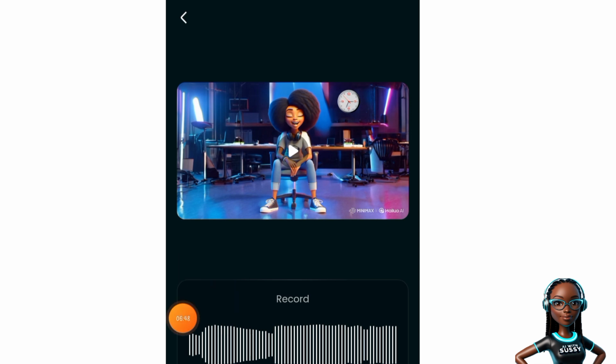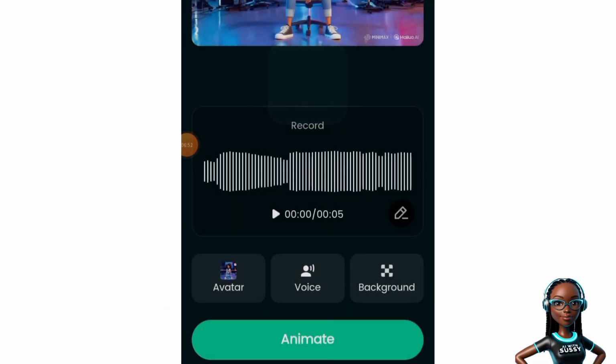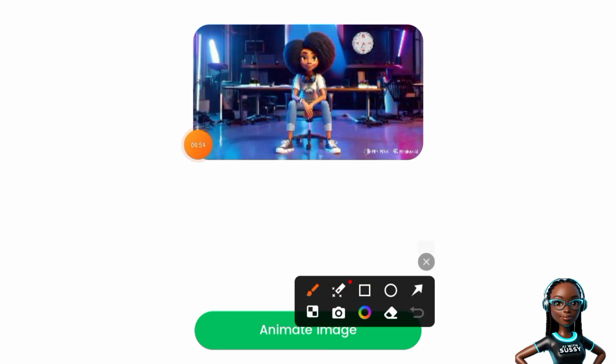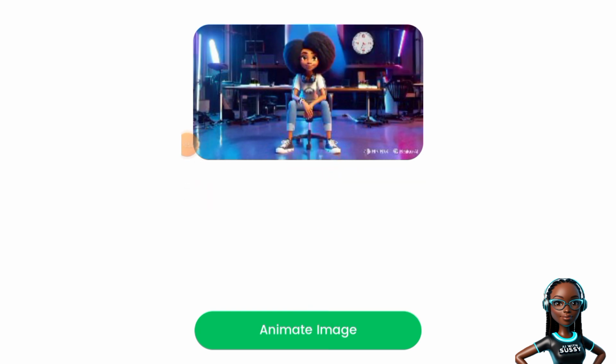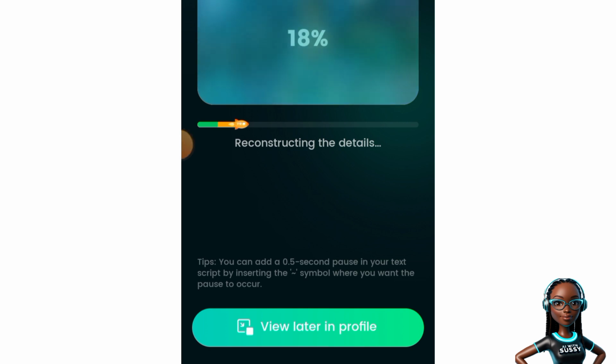Then the next thing you need to do is just come down here and click on animate. Once you click on animate, you come down here again and click on animate image, and just wait for it. It doesn't take time. In less than 10 minutes, less than 5 minutes, it's already automatically animated. So let's wait for it.